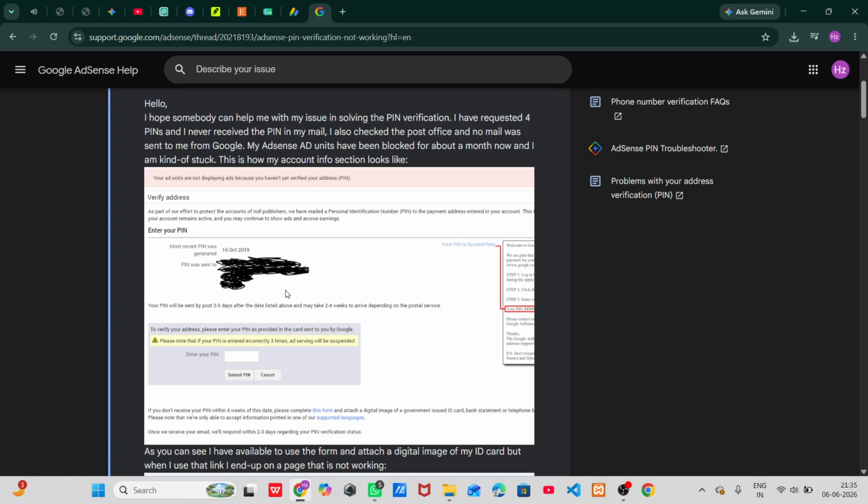If that link leads you nowhere, there's hope. Google has a help section that includes a pin troubleshooter. This tool is designed to guide you through the steps based on your specific issue. It's worth the time to carefully follow the prompts, as they can sometimes lead you to unexpected solutions.